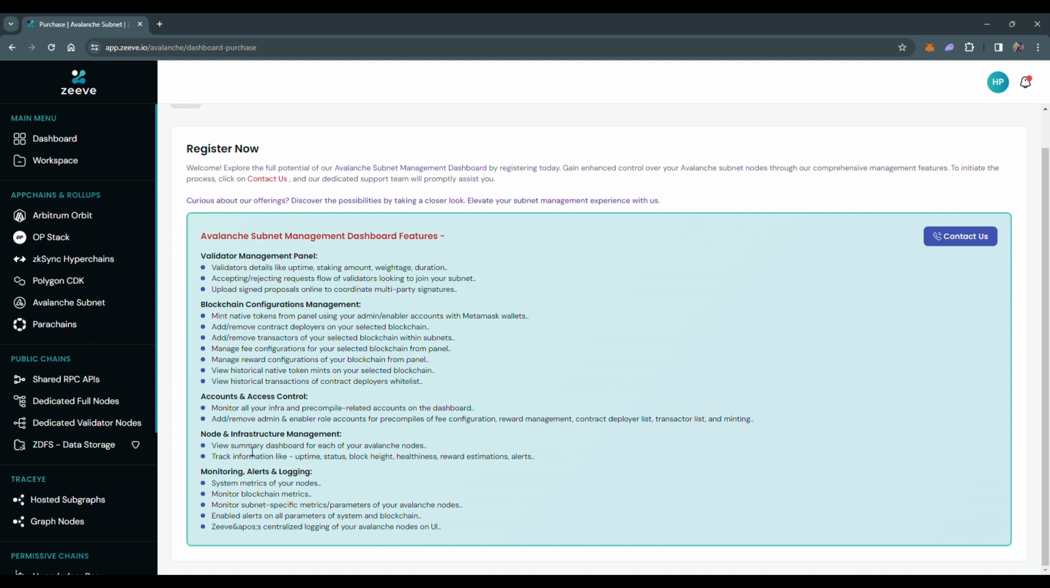Similarly, we have node infrastructure management where we've got tracking of all the nodes, all the validators which are generally part of your subnet, but also the nodes that you own yourself. You should be able to drill deep into the node and monitor those nodes in terms of system metrics and blockchain metrics and such.